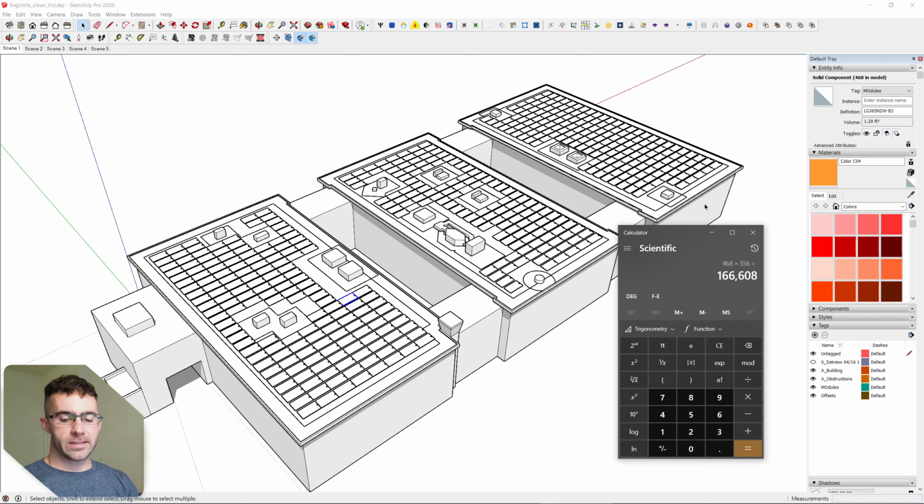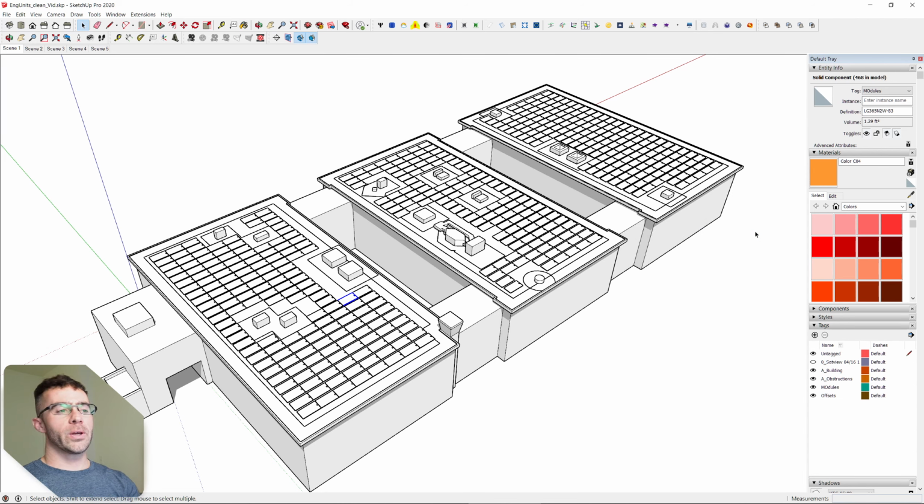Now, 468, is that divisible by the number of modules we're going to have in a string? Is that divisible by 20? Nope. 468, 19. Nope. 468, 18. 18's looking pretty good. We'll see how that lines up later. What about 468 divided by 17? 468 divided by 17, 27.5. So that's a fractional module. We can't do anything with fractional modules.